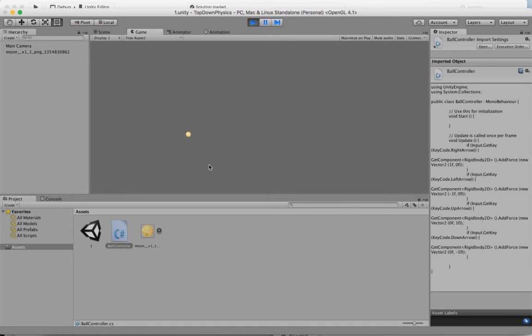So I don't really know if that was the question about how to do physics in 2D without gravity in a top-down shooter. But that's certainly one way to look at it, and hopefully that kind of clears up what the question was.